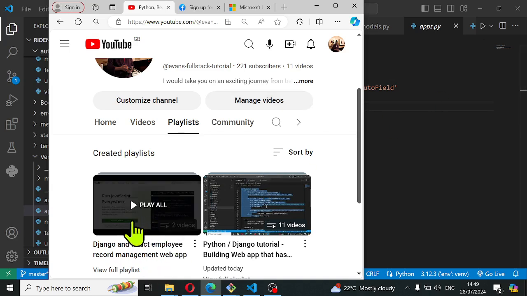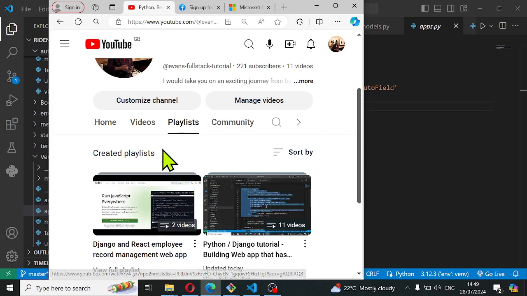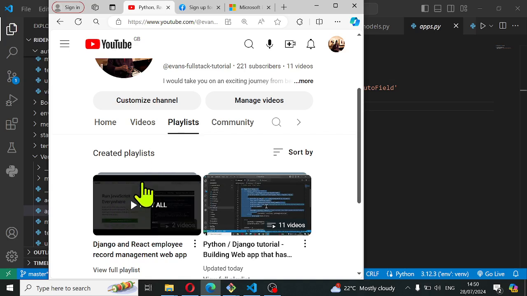Now, the second playlist is where we're building an employee record management web application. For this application, we're still using Python and Django for the backend. We'll use Postgres for the database. And then for the front end, we'll be using React.js. So the difference is we are using React with this.